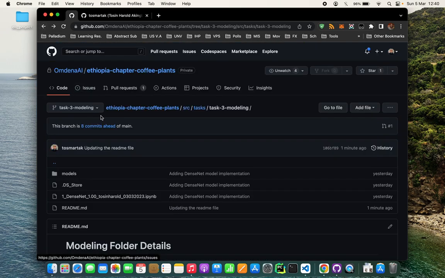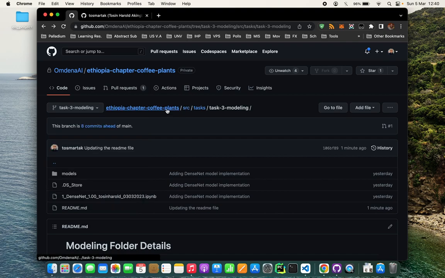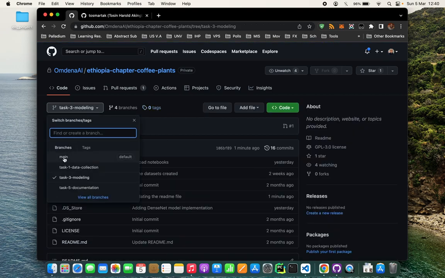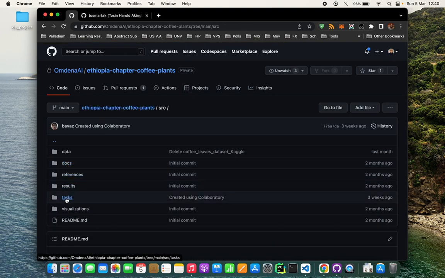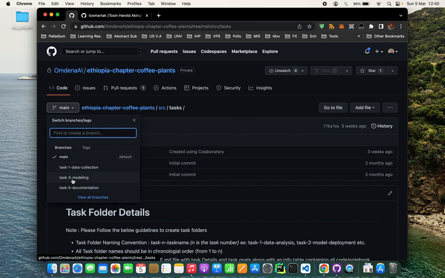Sorry, let me go back. The reason why that's not going to show is because this folder doesn't exist yet. We're currently in the tax-free modeling branch. If you go to the main branch and go to the same source, tasks, you won't even see that tax-free modeling folder here. That's because it has not been merged yet, but you don't need to worry about that. Whoever is the admin will eventually do the whole merging process.